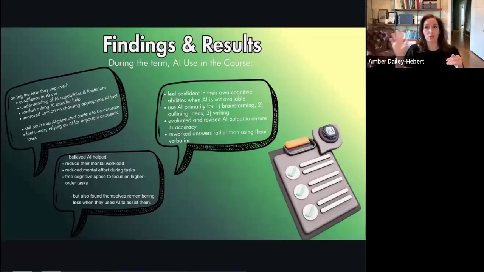And this may be unique to graduate students versus undergraduates, so again, I do want to be mindful of this. But they felt more confident in their cognitive abilities while using AI when it wasn't available. So they didn't feel that it was changing their cognitive abilities. And the primary uses for AI were for brainstorming, for outlining ideas, and to improve their writing. Those were the 3 primary uses where they leaned on AI. And so those were some of the bigger pieces.